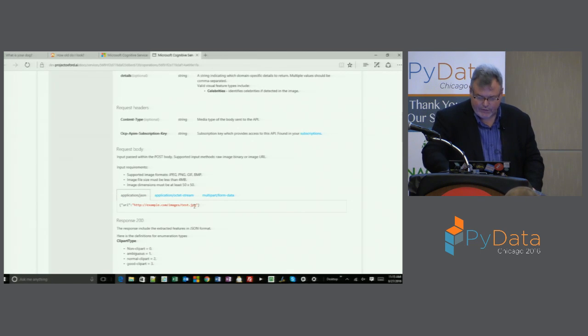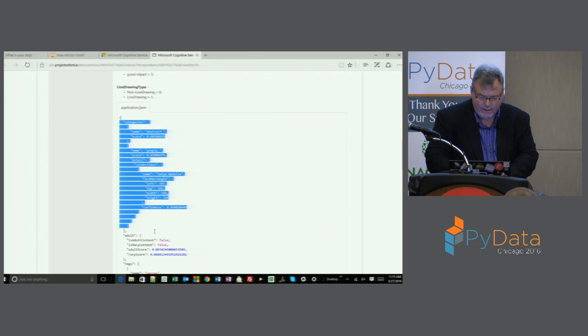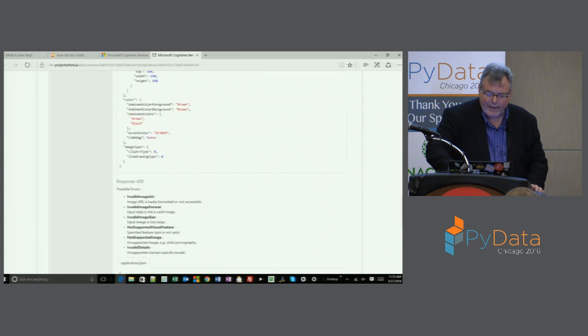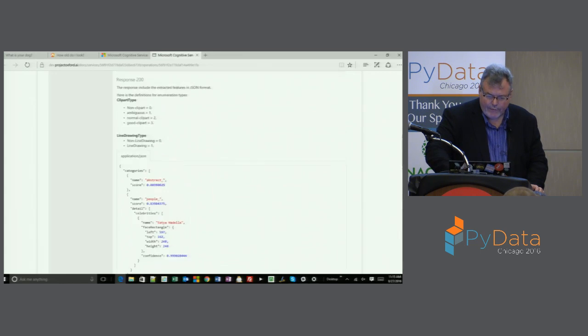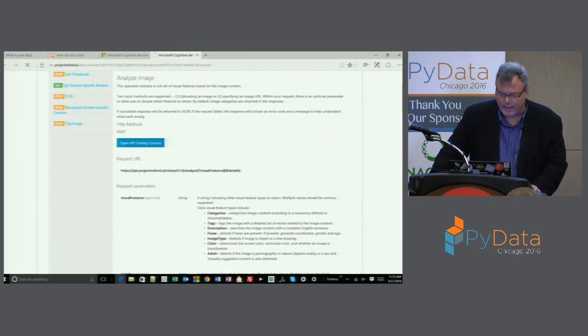And then I'll get back a bunch of JSON that looks kind of like this. Here's a sample of data that I would get back. It's just JSON. You can parse that out using whatever programming language you want. If you want to see that in action, there's actually a testing console. Let's grab this testing console.